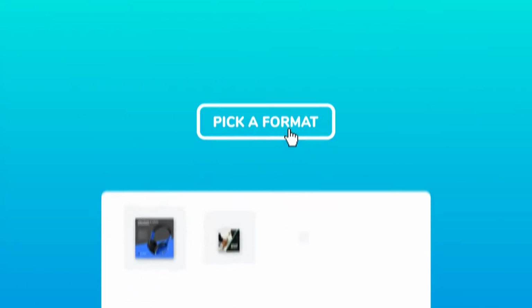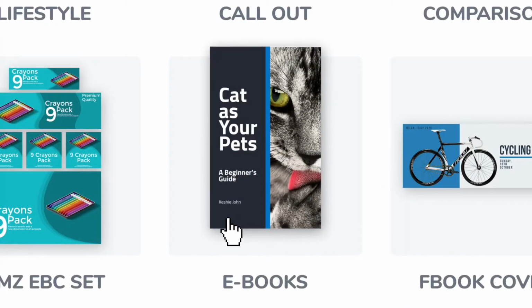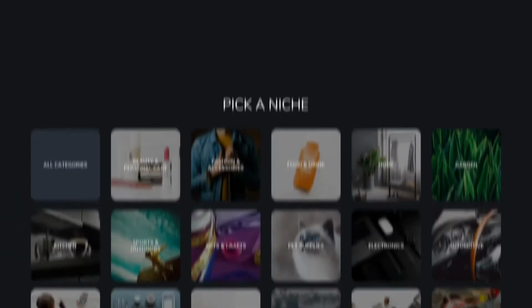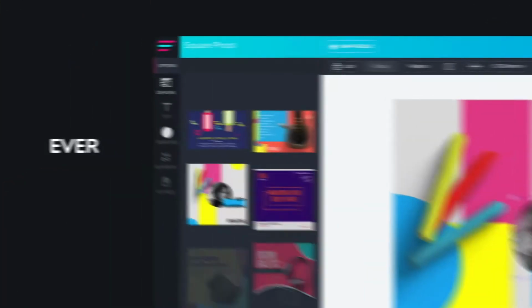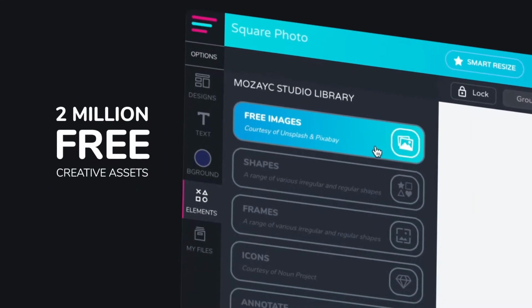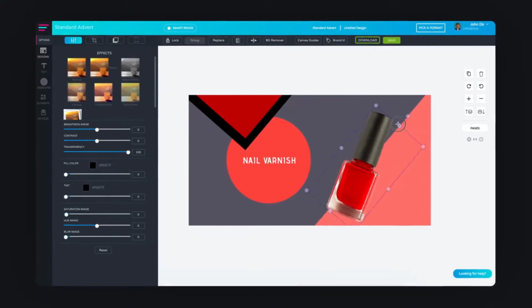You'll have access to many design formats, such as product images, lifestyle images, hero headers, ebooks, Facebook adverts, Instagram posts, and much, much more. You can pick a suitable niche or a theme to pick the perfect design for your product from our ever-growing library of templates. You'll also have access to our stock library of over 2 million free creative assets. Let me give you a quick tour of some of our amazing features.